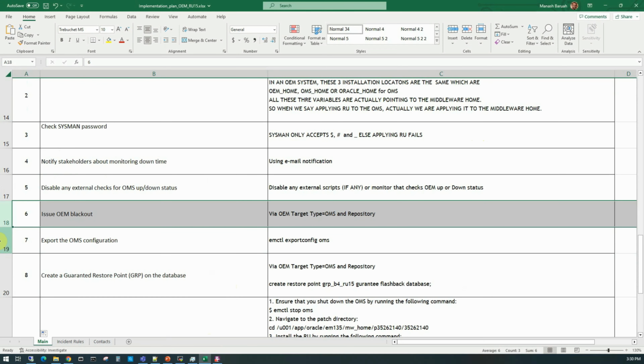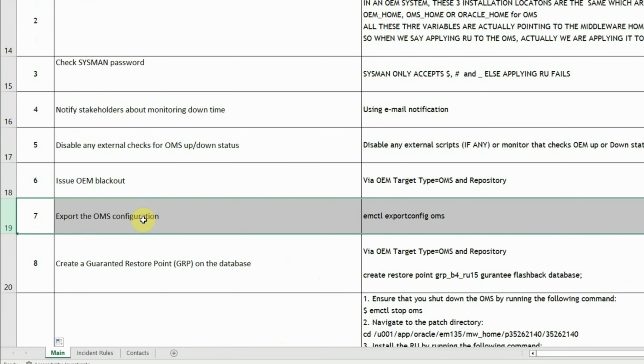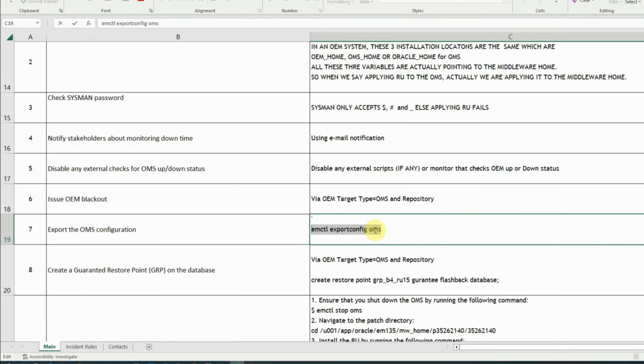Next, step number 7, that is export the OMS configuration. This is a precautionary step to export the OMS configuration in case of rolling back, or if something goes extremely wrong where we have to roll back everything, then this configuration that we exported can be imported back. So we'll use the emctl export config OMS command to export the configuration.